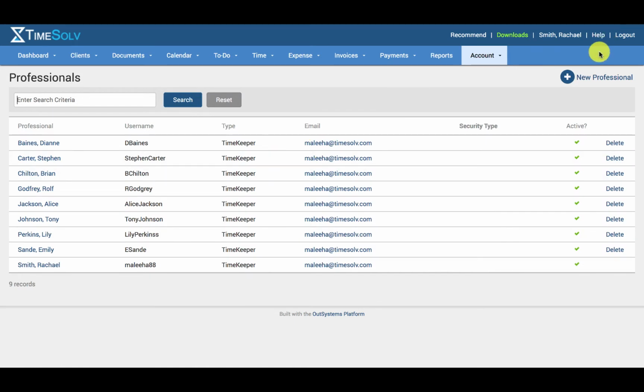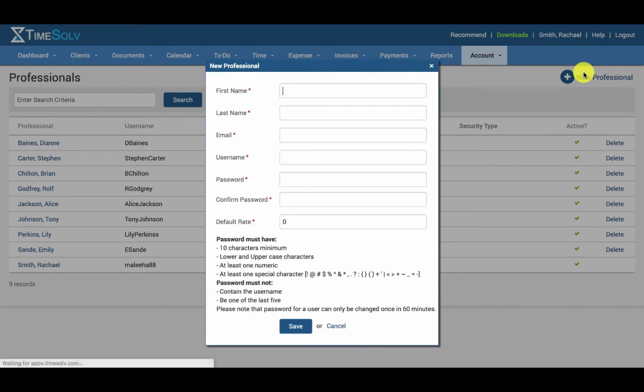So I'm going to go ahead and click here on the plus sign to create a new professional. Give the professional a first name, a last name, an email address, and a username. You can see the password rules are laid out here below. The user will be emailed their password with the option to reset it.